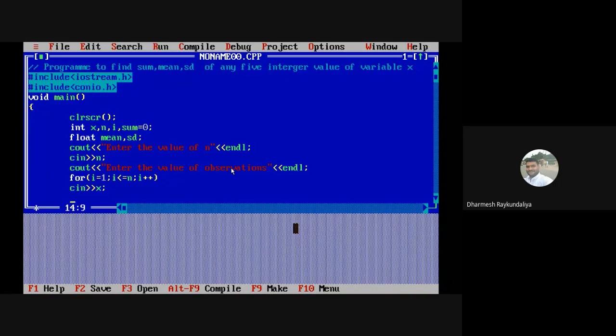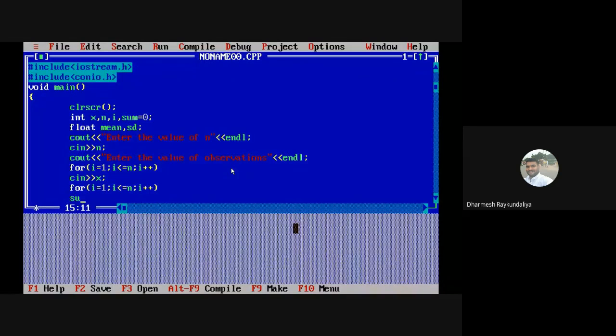But in our program, we wish to find the sum of 5 integer numbers, the mean of 5 integer numbers, and the standard deviation. So of course, whenever you wish to find the sum, we require the for loop. Then in the last lecture, I have written sum plus equal to x.